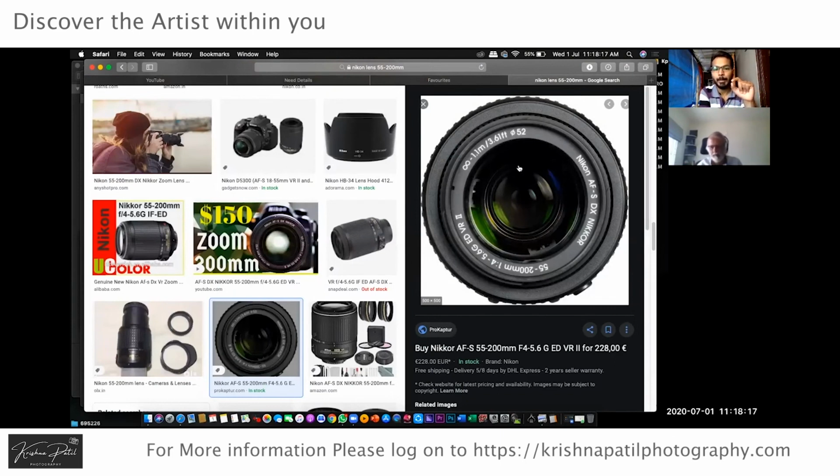So the diameter of the lens hood should be only 52 mm. Each lens has a different diameter, so using that diameter only I have to purchase the lens hood. Say suppose my diameter is 67 mm, and if I use that lens hood, it will not fit my lens. So first of all we have to see how much the diameter of my lens is, and only a lens hood of that diameter will get attached to my lens.